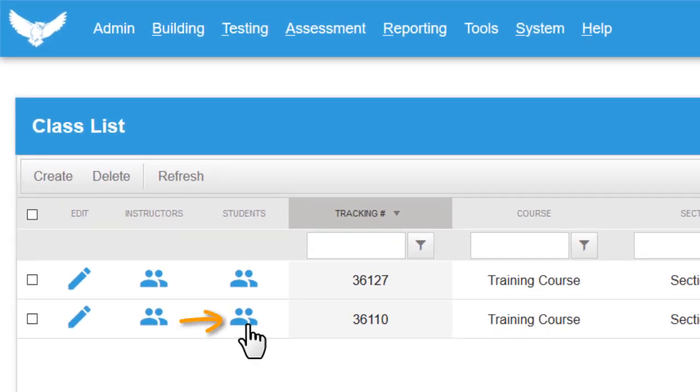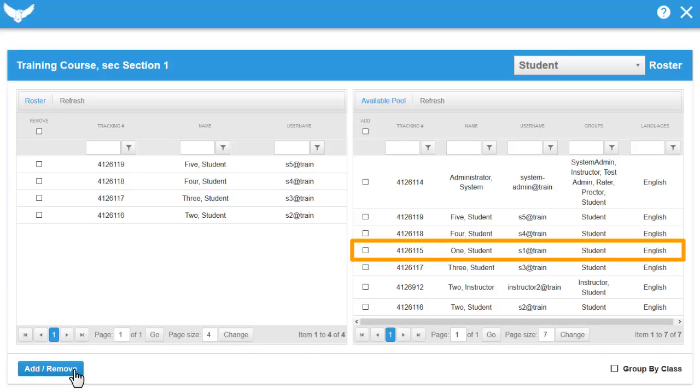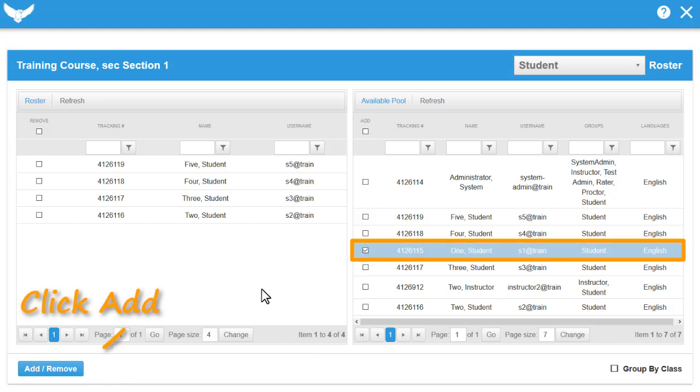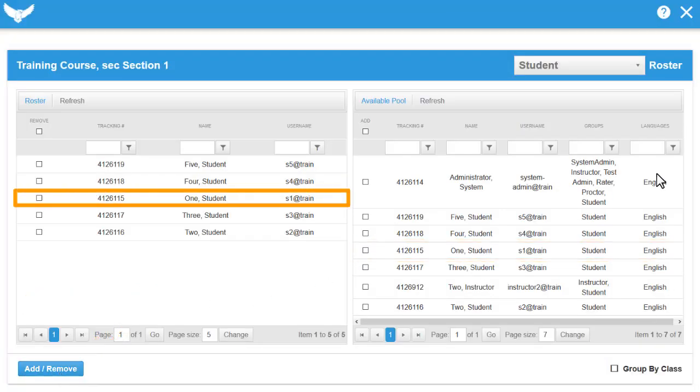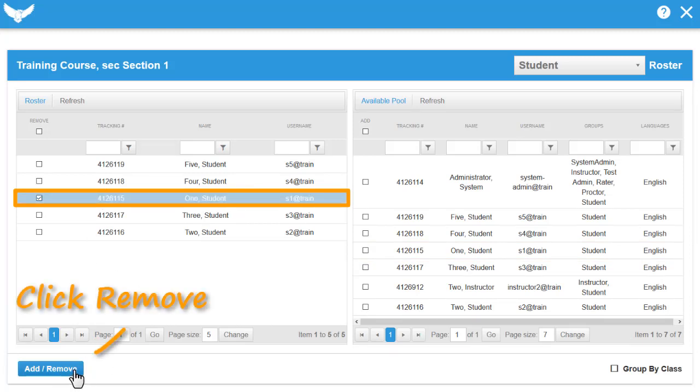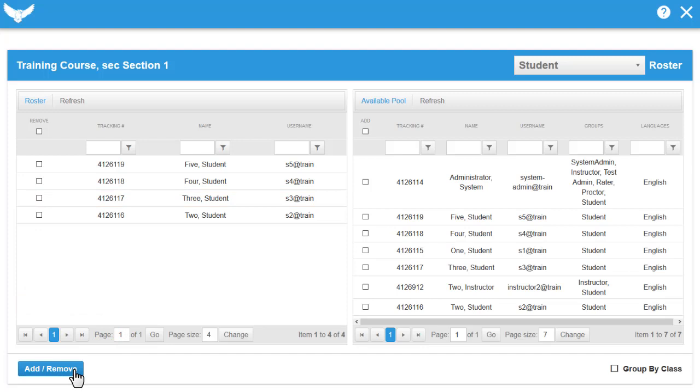To add a student, select them from the available pool on the right. Click the Add button. Now they are on the class roster listing on the left side of the screen. To remove them, select them from the roster list and click the Remove button again. This menu allows you to toggle between the types of rosters. Close the editor when you are finished.